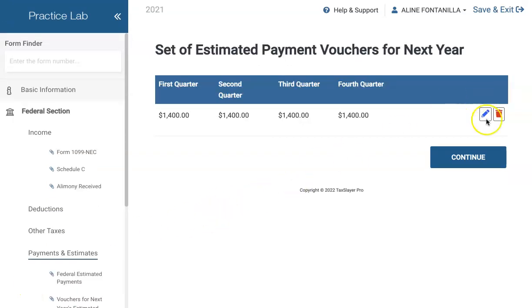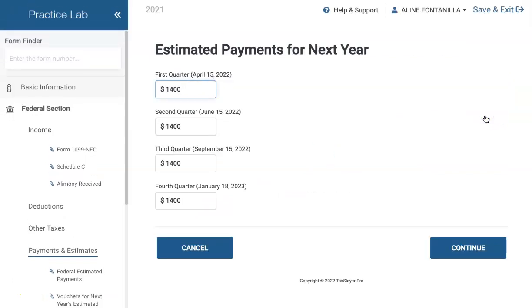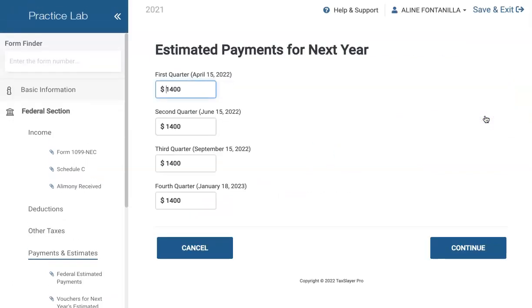For estimated taxes, the total tax owed for 2021 was $5,600 and change. So we're providing the taxpayer with these 4 estimated quarterly payments that will total $5,600 and leave the taxpayer owing less than $100.